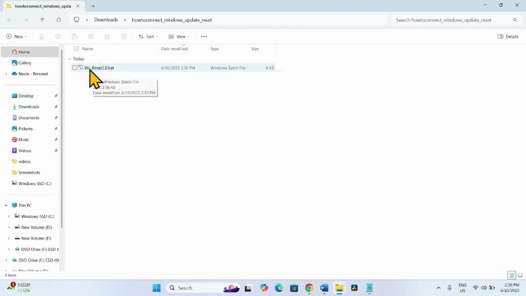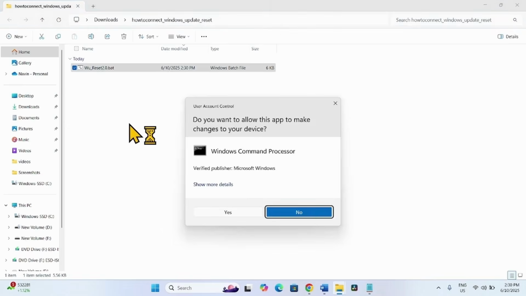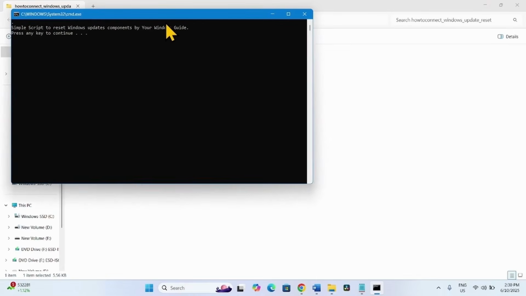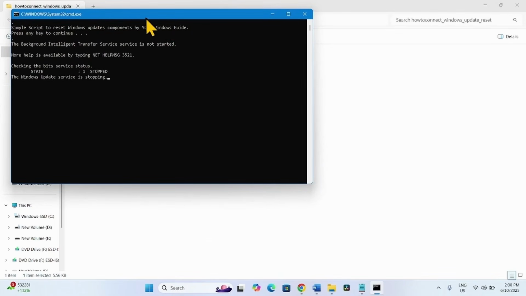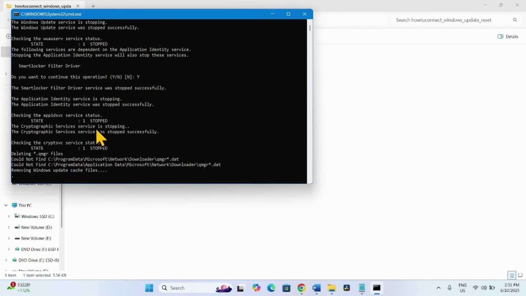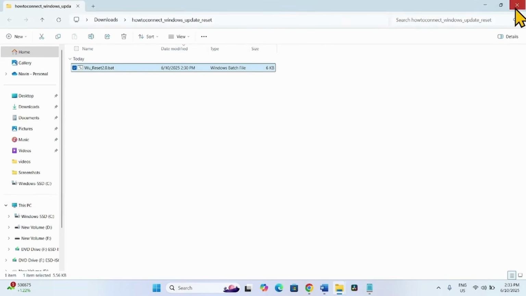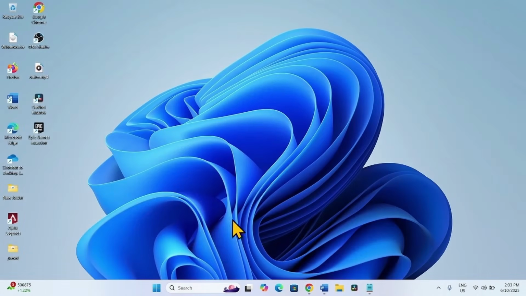Right click on this file, wu_reset2.0.bat, and select Run as administrator. Click on Yes on the User Account Control. Press a key on your keyboard. Do you want to continue this operation? Type Y and press Enter. Let the process complete. Again press any key on the keyboard. Once done, close the running tasks and restart your computer. Then try to install the update.